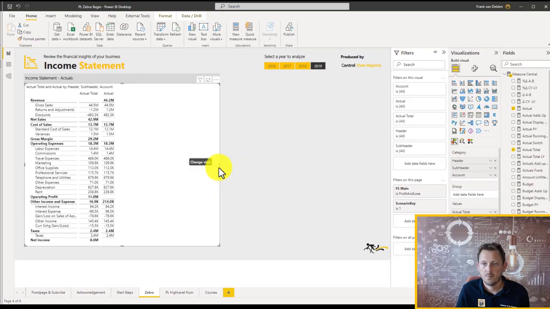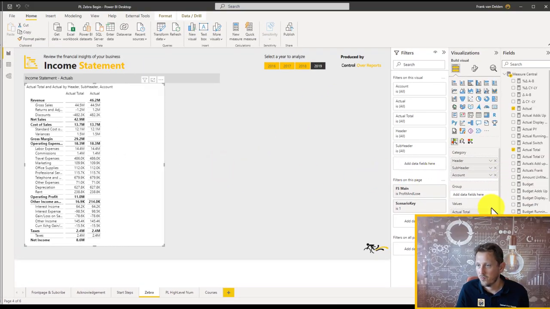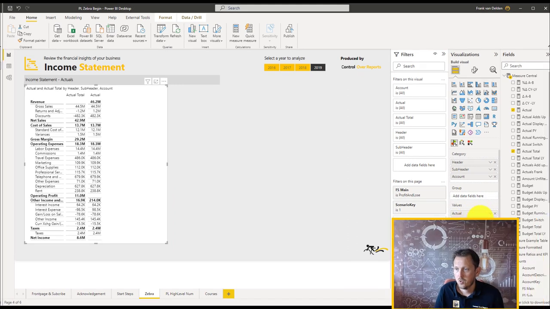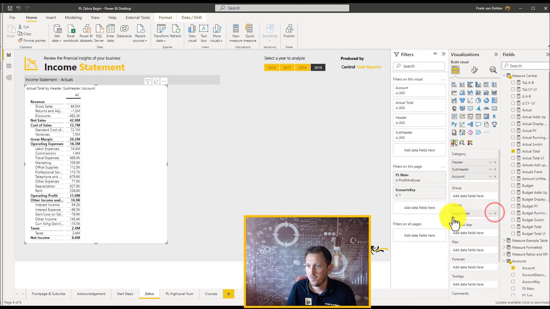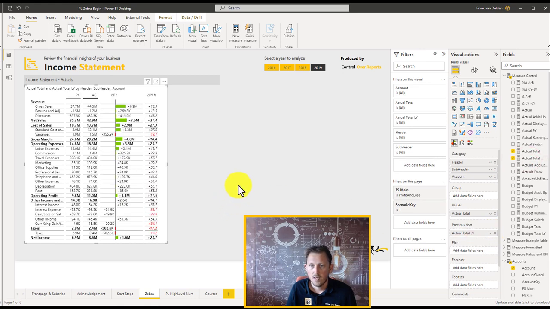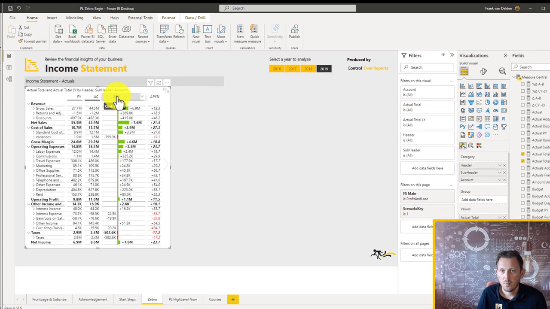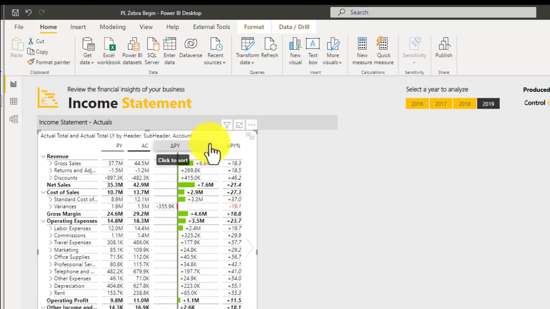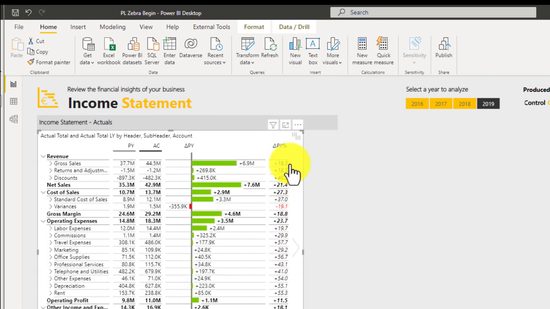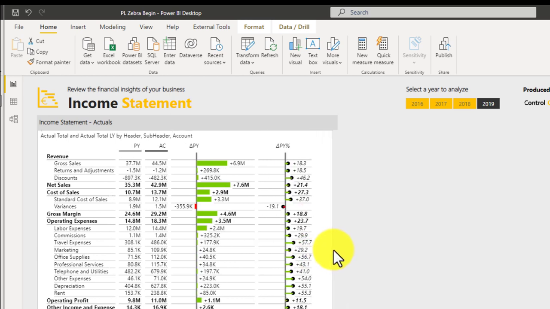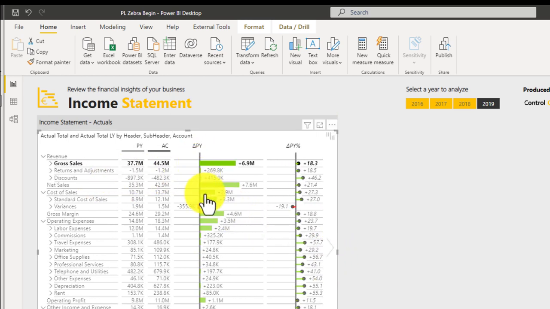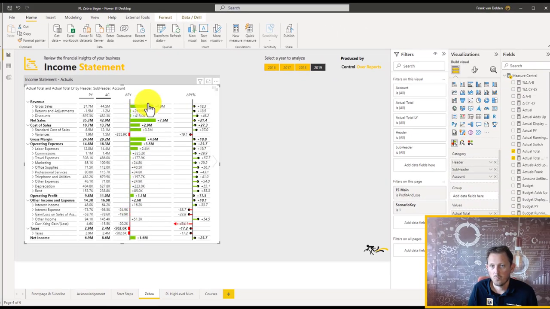So now we're going to add the different measure to it. So we're going to remove the actual and keep the actual total with our calculation, and we're going to add the prior year in this one. And now you can see Zebra BI automatically added the variance columns. And if we drag this one to the side, you can see the last column will also change to a kind of chart visual. So that's the responsive layout from Zebra BI. It's very nice.